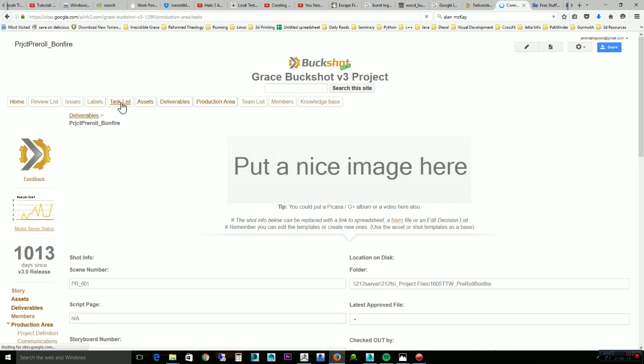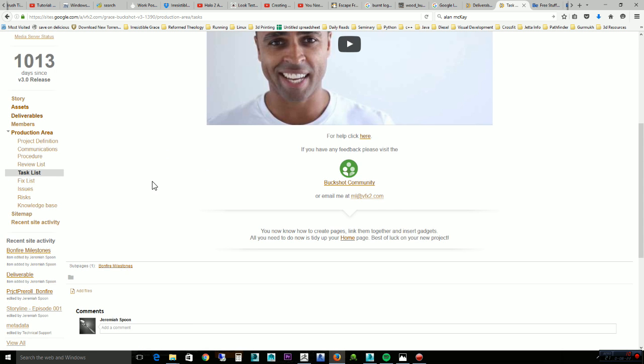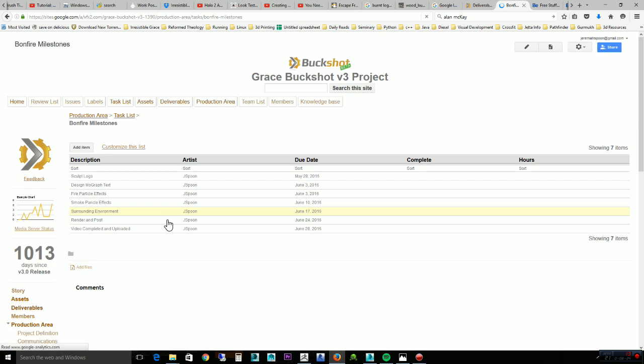What I've done is set up, it should be under tasks. Yeah, here we go. Bonfire milestones. This is maybe not necessary, but I wanted to do this so that I could at least track it myself and help keep myself on track. So I just made a little schedule here in Buckshot to keep me on track over the next month. Hopefully the goal is by the 28th, I'll have this whole thing completed.